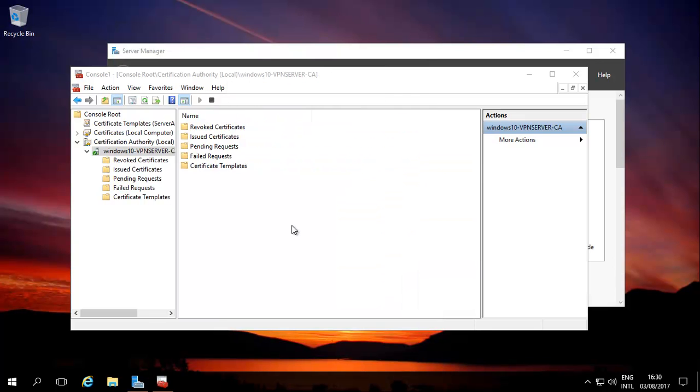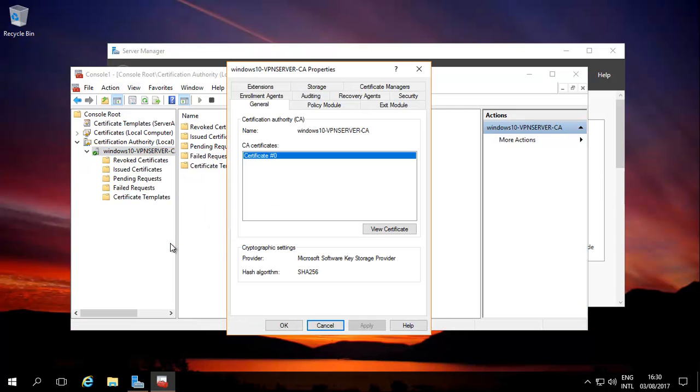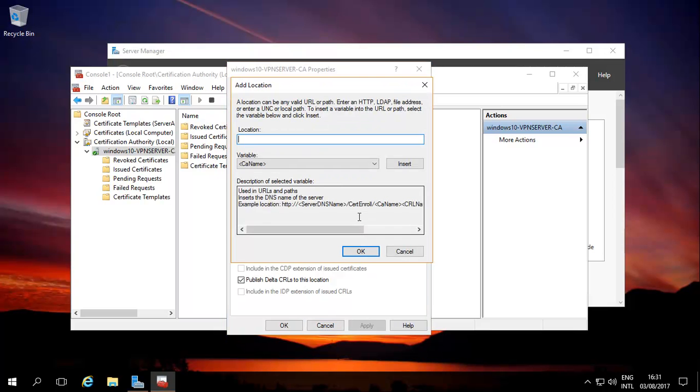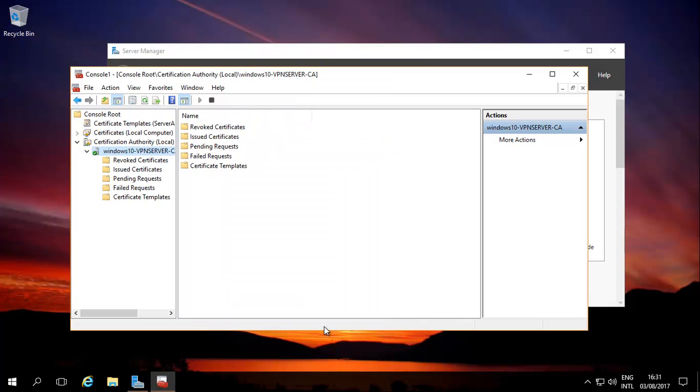If we were doing CRL as well, certificate revocation lists, it would be basically the same thing with extensions, and then for the CDP you would add the location on your web server where the list of all the revoked certificates is. But we're happy to deal with just OCSP, as it's the modern version that seems to work quite well. So we've just cancelled that.